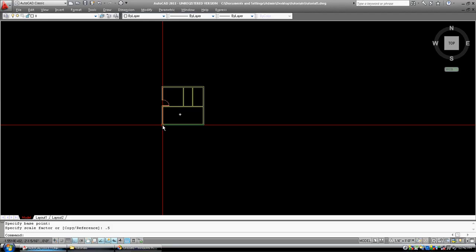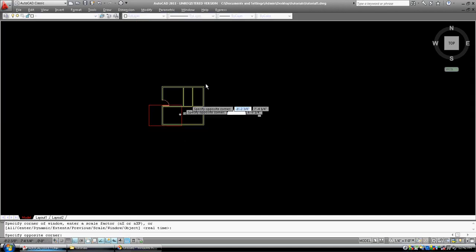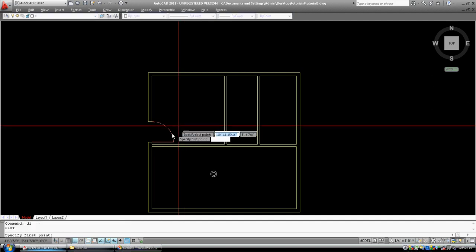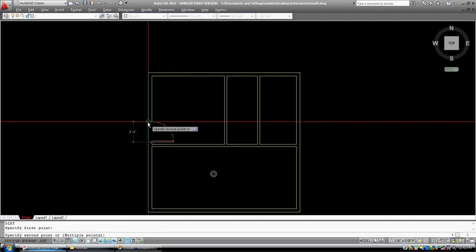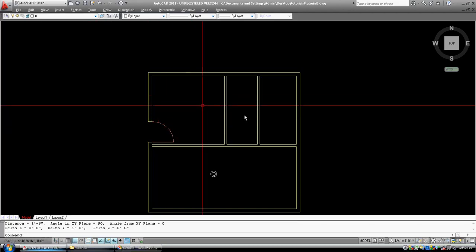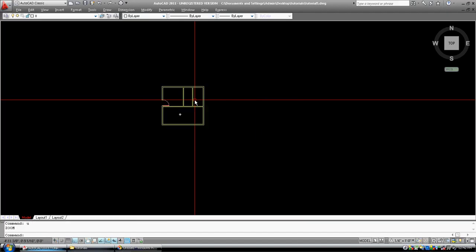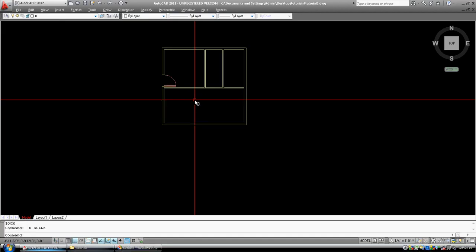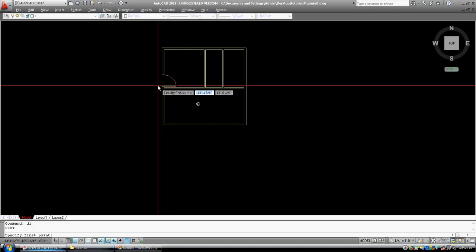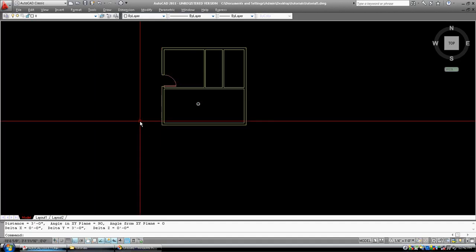There it is. That house is now half of what it is. Every part of it is half. That door, which used to be 3 feet, if we go distance, from here to here, it says 1'6", half of 3 feet. So the whole house has been scaled. Undo, undo, again undo. Now when I use the distance command and I go from that corner to that corner, I'm back to 3 feet.